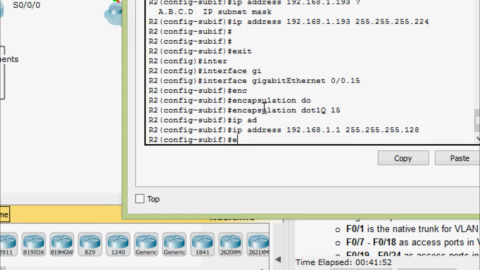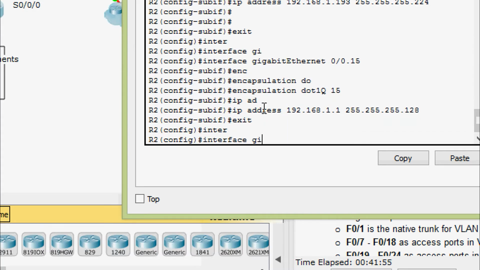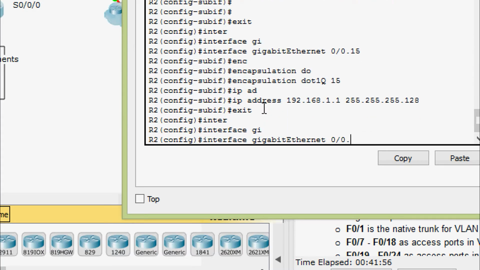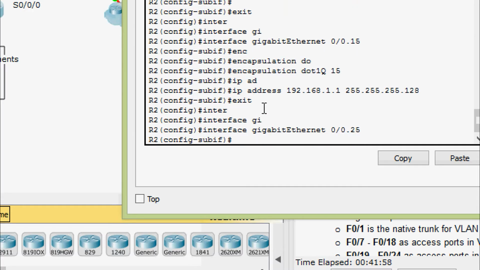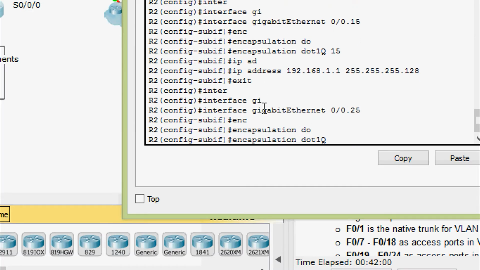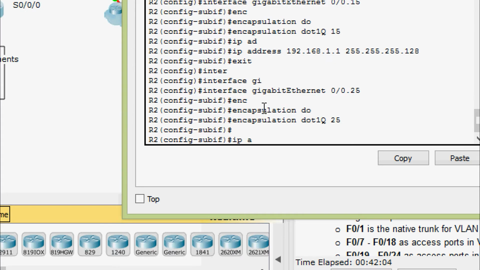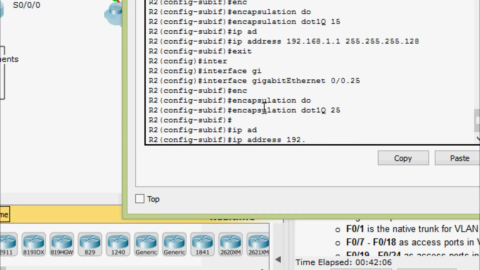Coming to the next subinterface, interface gigabit Ethernet 0/0.25, encapsulation dot1q 25 and IP address 192.168.1.129 as per our addressing table. Subnet mask 255.255.255.192.